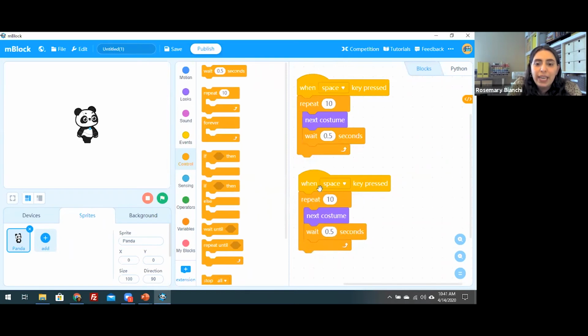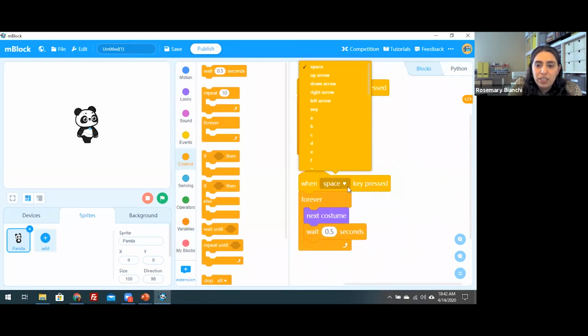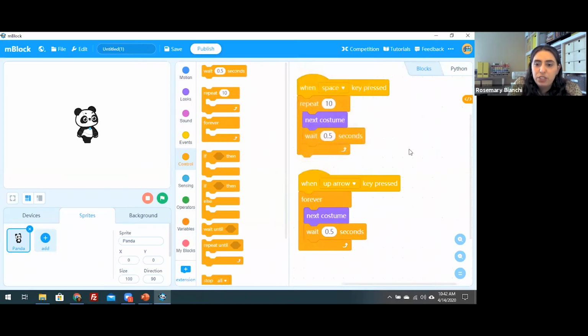And it will make a copy that you can place on your stage, on your script area. And I'm going to change this to the up arrow just so it uses a different event trigger. So the up arrow is forever, it will never stop, and the space key is 10 times. And for some of you, that 0.5 seconds might be a little slow.